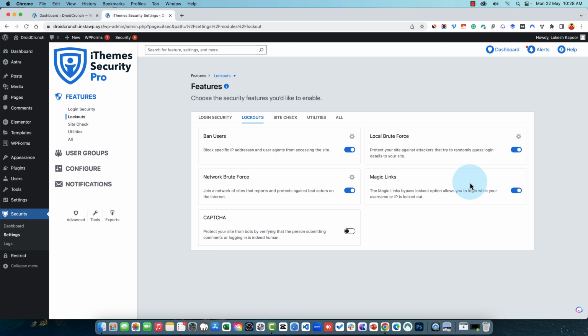Then you have magic links that bypass lockout options and allow you to log in while your username or IP is locked out. Then you have this captcha feature that works for comments, login, forms, and all of those, and you can easily have that captcha option over there.